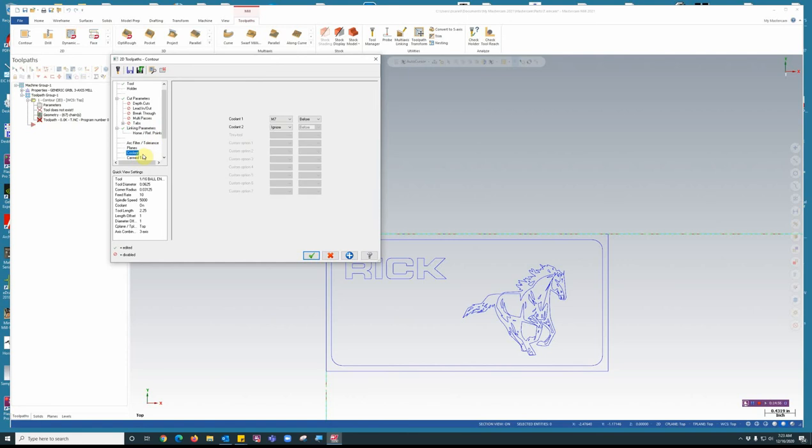If coolant is turned on, we're going to make sure that we turn it off. We want to ignore any kind of coolant. And then we're going to just say OK.